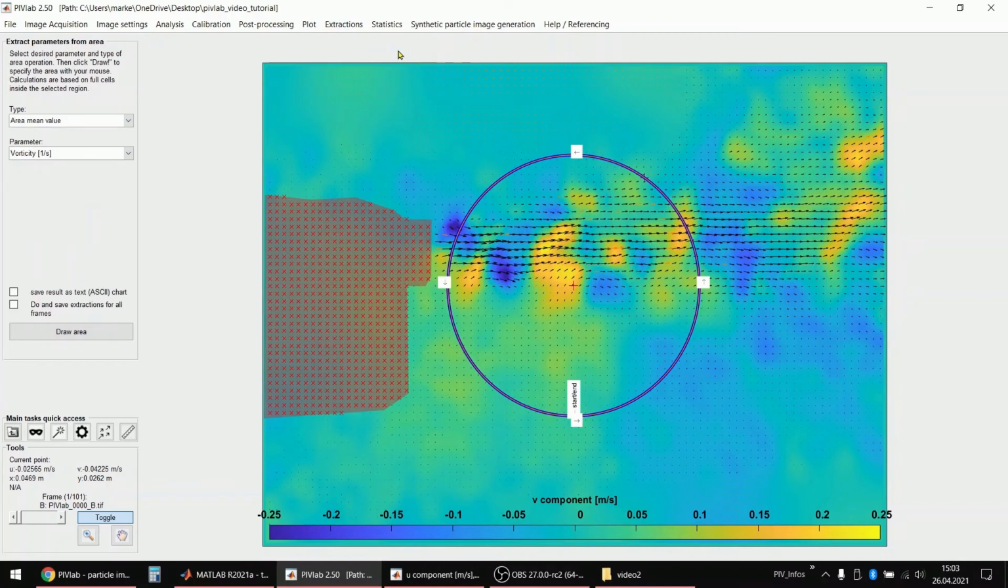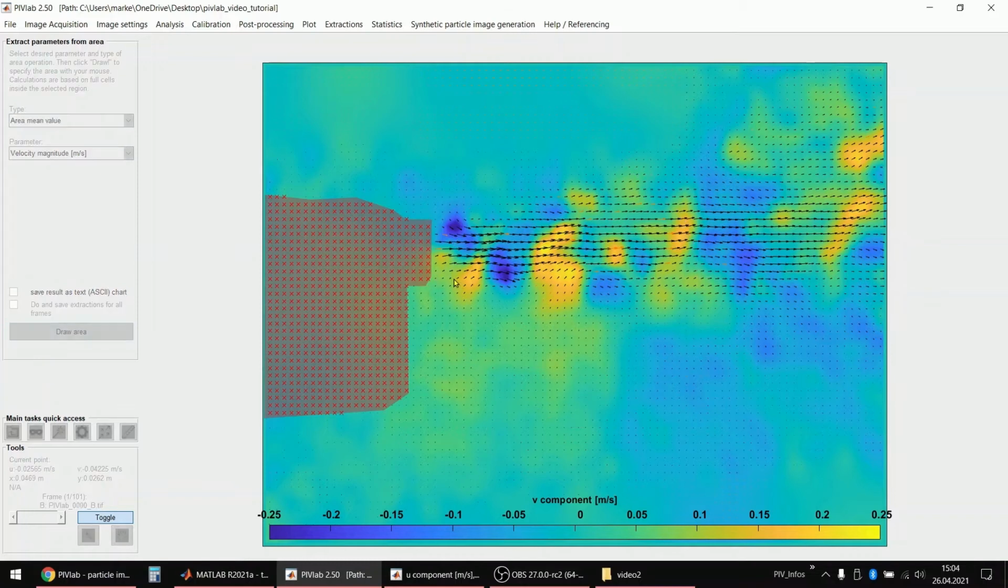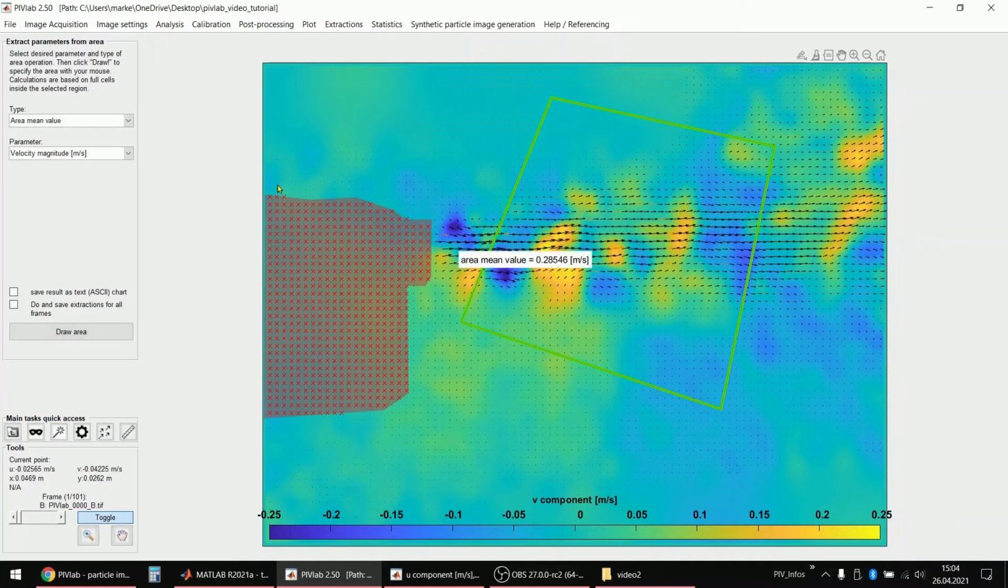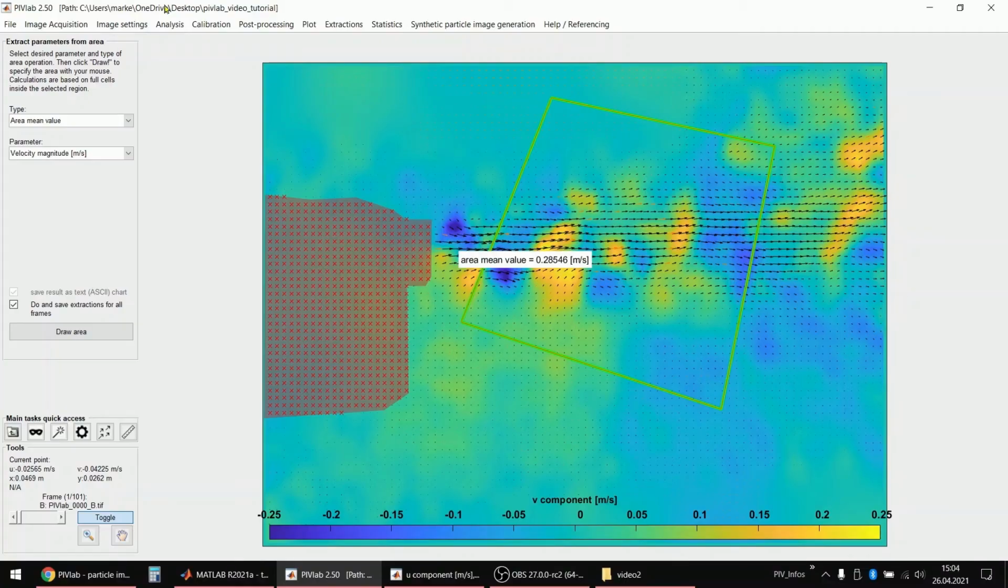You can also extract data from an area. Let's, for example, select the area mean value. We want to know the mean velocity magnitude in an area that I will draw. Now, in this area, I want to know the mean value, and it is plotted on the screen. And I can again save this and do this for all frames in my current session. So I have a time resolved representation of the average flow velocity in one area. Sometimes that is needed. These are the main data extraction functionalities in PIVlab.